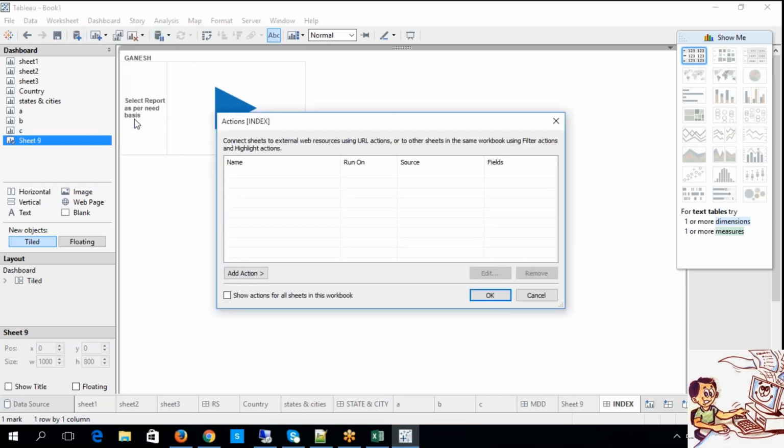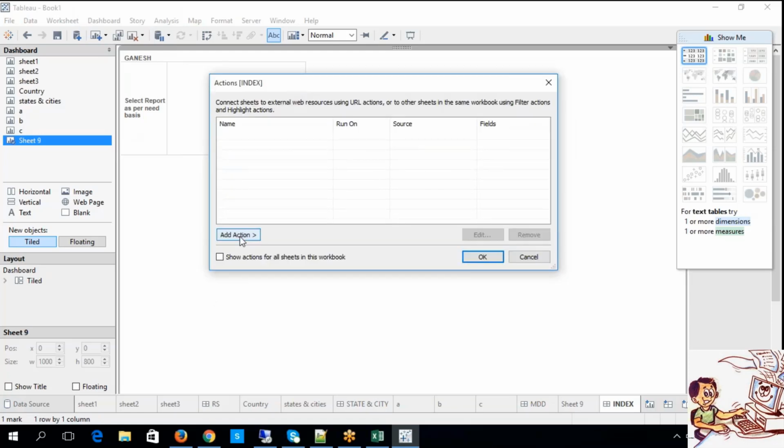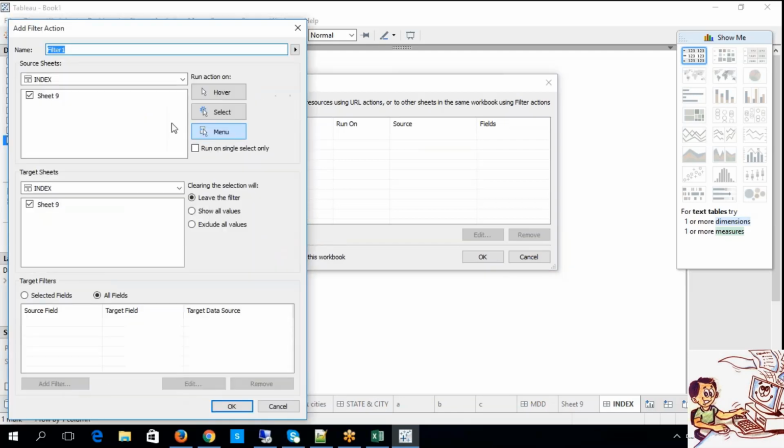Okay. Now look at this. Getting my point, guys? I'm trying to create an action. Now look at this. Just add an action. What is that? I'm trying to apply a filter. Okay. So what is that filter? I mean to say sheet 9. Yeah, the current sheet is what? Sheet 9. And what is the dashboard?